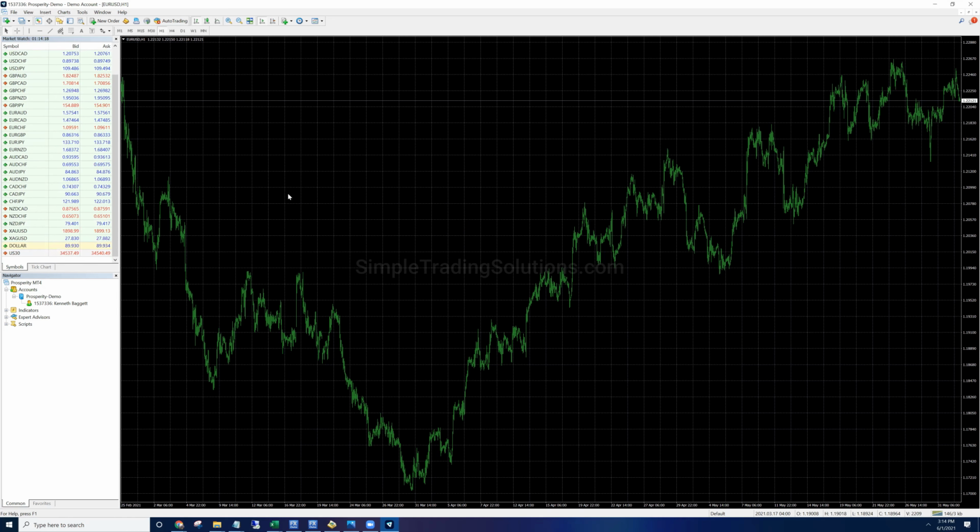All right, for the next part, this is your navigator. You will spend a lot of time in your navigator. You're going to want to get familiar with this. You're also going to be installing indicators into your data folder, which is part of this navigator here. I'll show you what I mean.